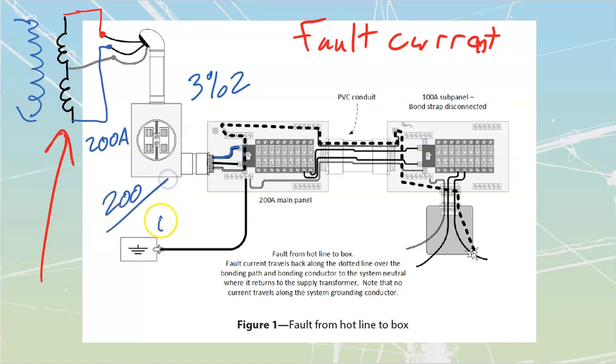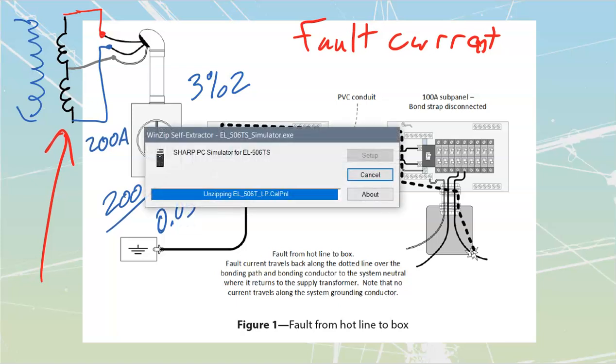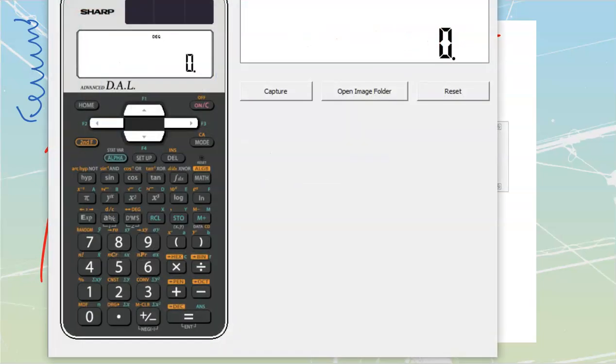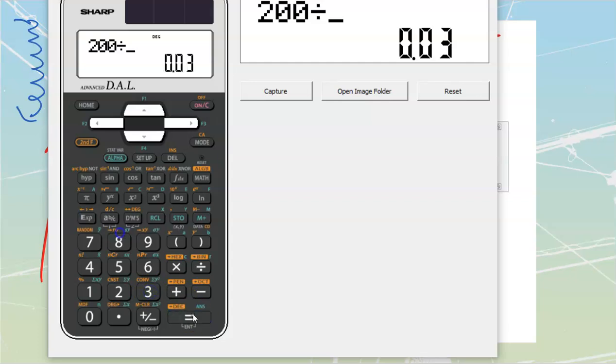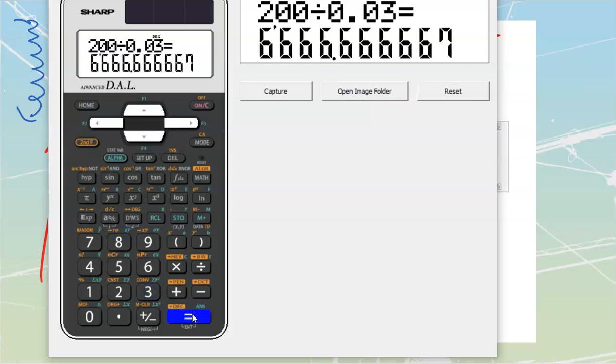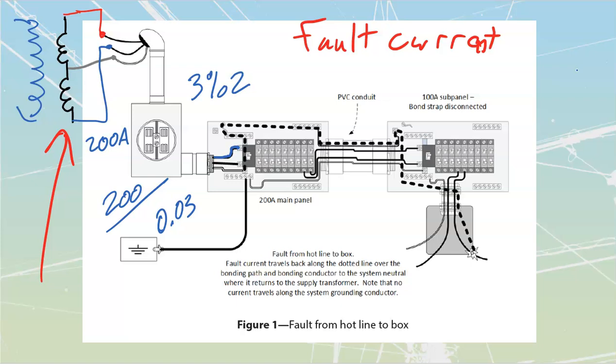200 divided by 0.03. That's going to be my 3%. And then that altogether is going to kick out my total value. Let's punch that in here. 200 divided by 0.03 gets me to a value of 6,666.7 amps that we are going to have. 6,667 amps, or 6.7 kA that we would have delivered off of this.